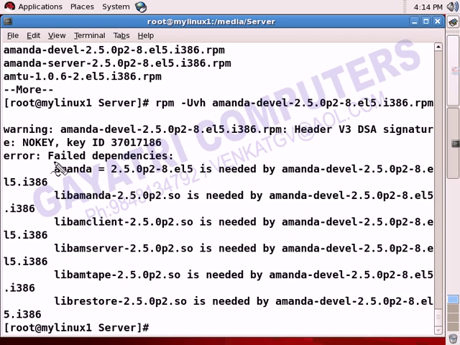There is something called failed dependencies. For every package, we require some dependency packages. When you're trying to install a package, we first have to install the dependency packages, and only later can we install the main package. So we have seen the problem of the RPM command: it is not able to install the dependency packages.